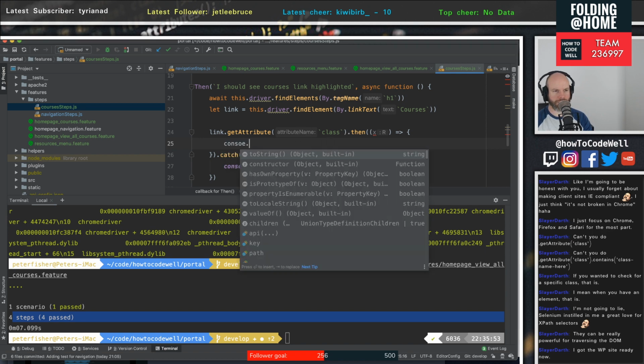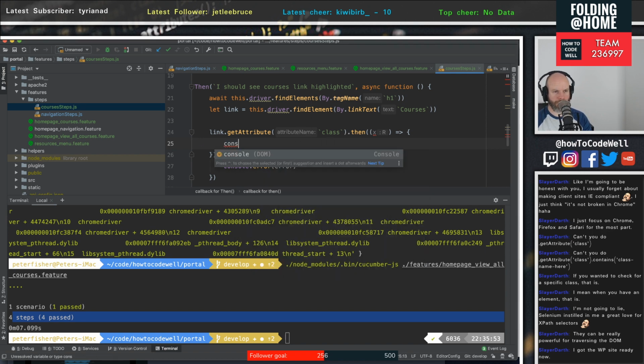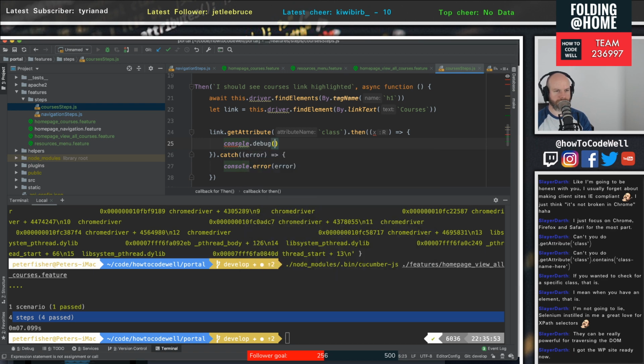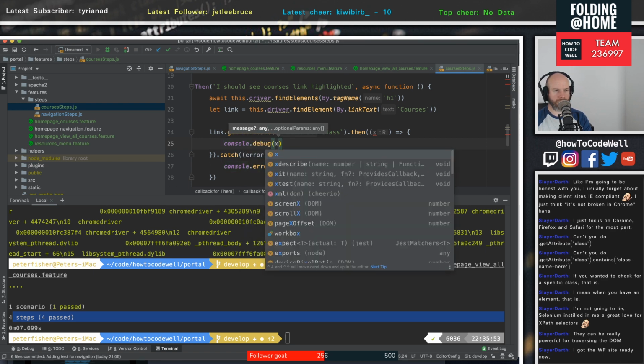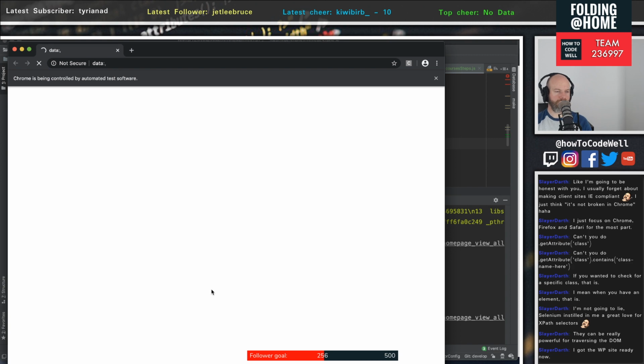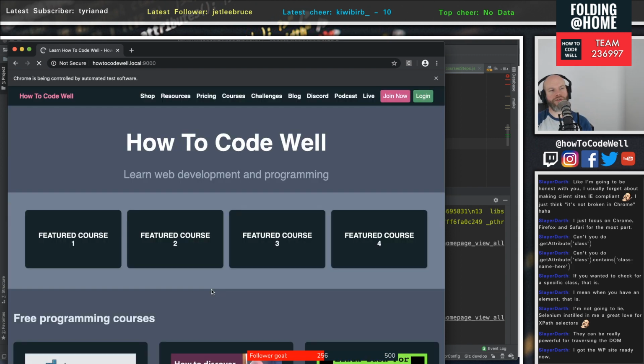Let's just do a console.log. But I do think that there is an issue that I need to check with how this driver's set up. I probably need to go away and have a little read on when to close the driver and when not to close the driver.